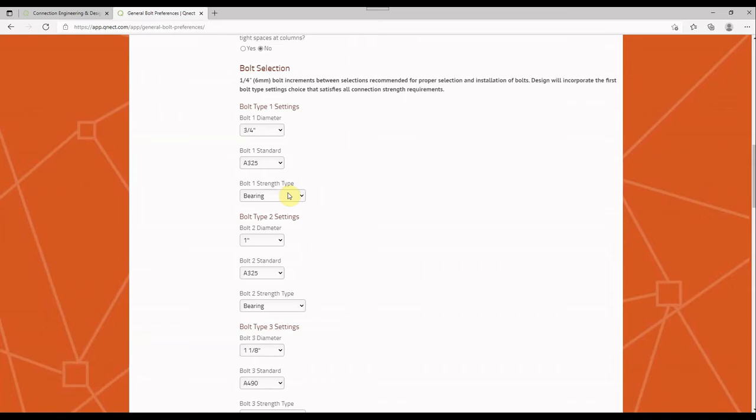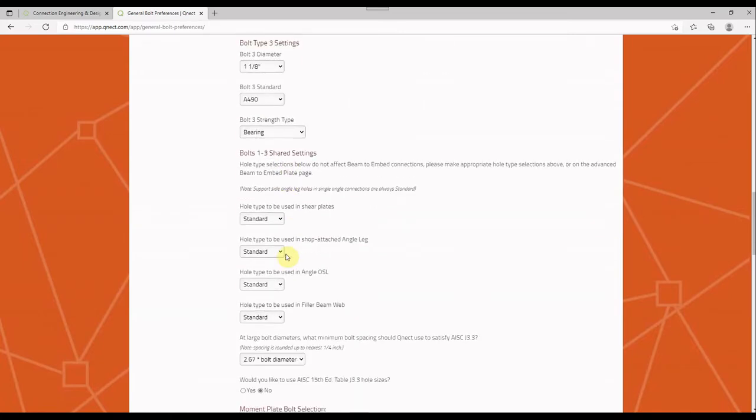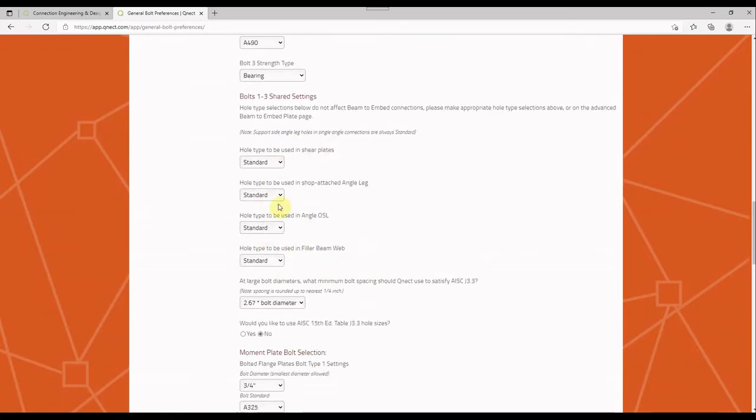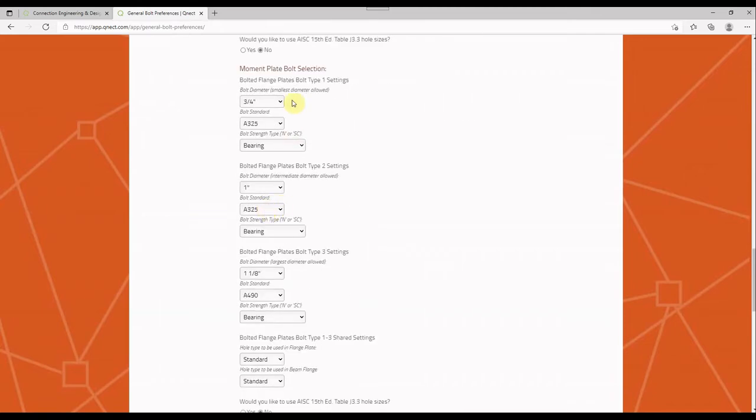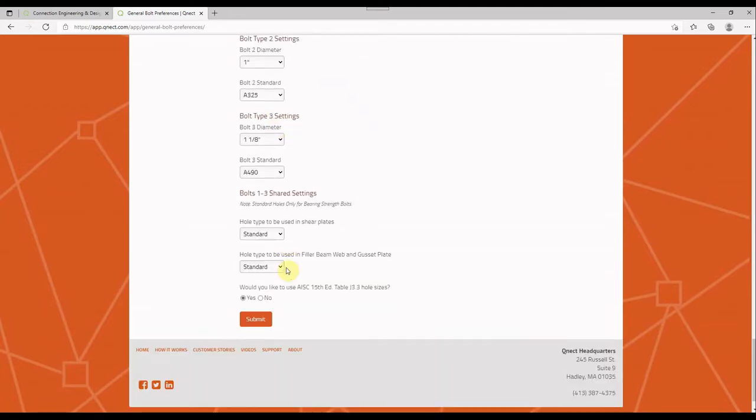This means that the priority level, so QuickQnect will try, for here in this example, 3/4 A325. If it doesn't work, it will try 1 inch A325. If that doesn't work, it will try 1 inch 1/8 A490. So those are the priority of bolts, and the holes information. You can set the same priority for moment bolts and for vertical bracing bolts.